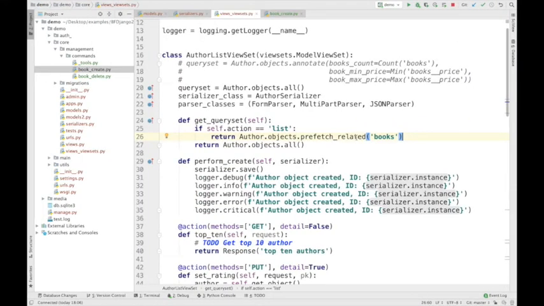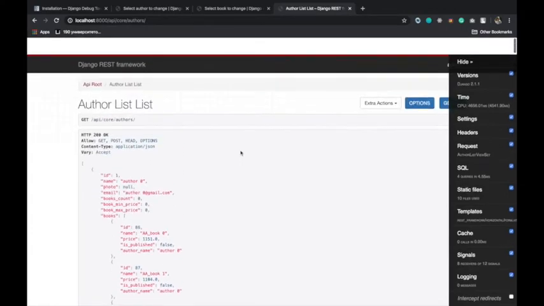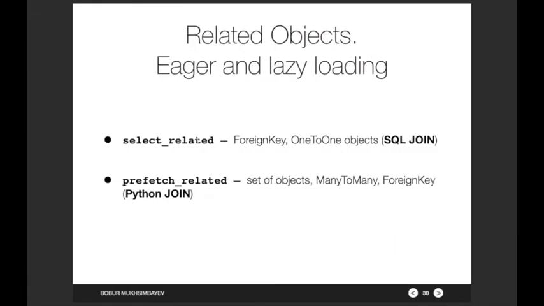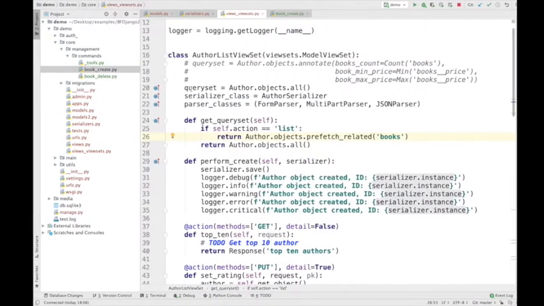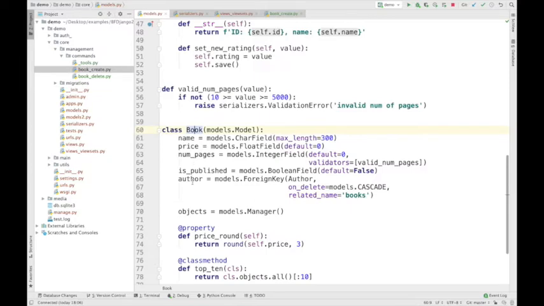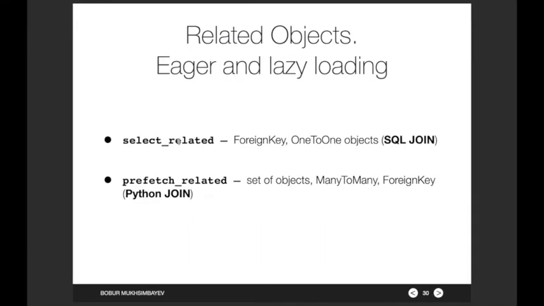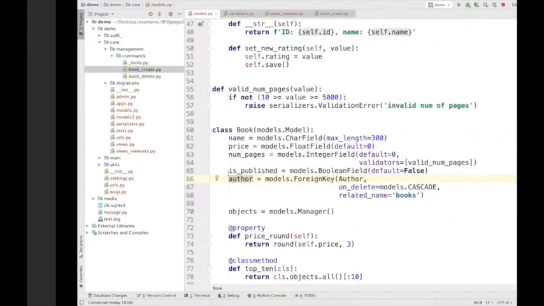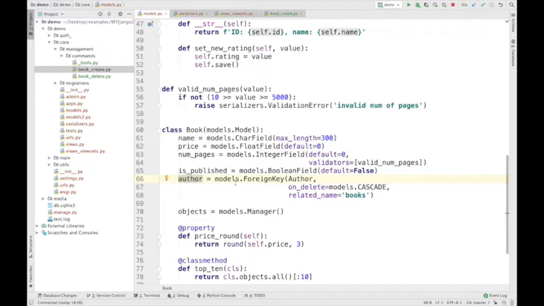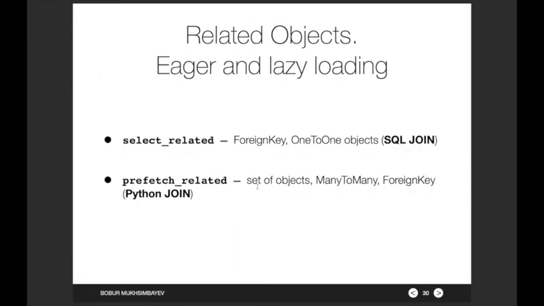So that's why this value is very important, and you have to understand what we are doing here. So the difference between them: when we have only one object, like in our book, when we want to get the value of the author, we have to use select_related. If we are trying to get a list of objects for some model, we have to use prefetch_related.